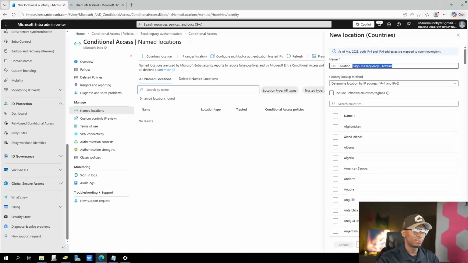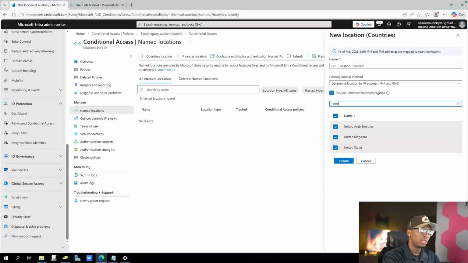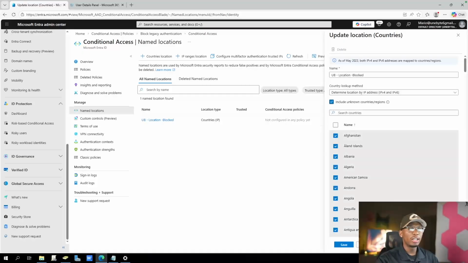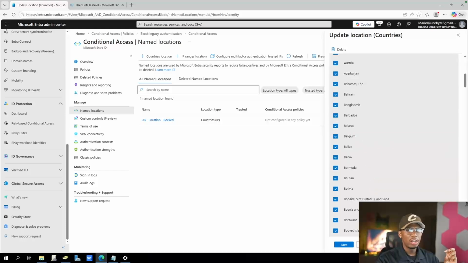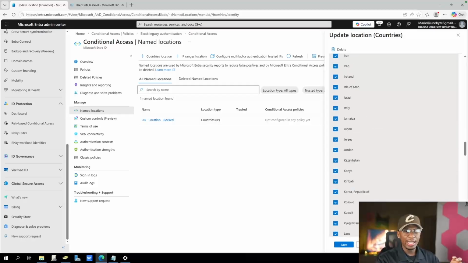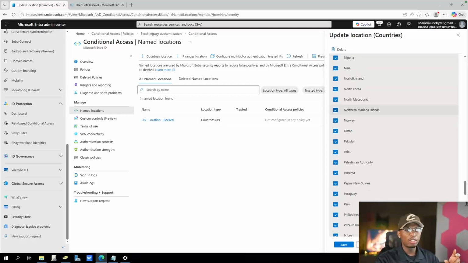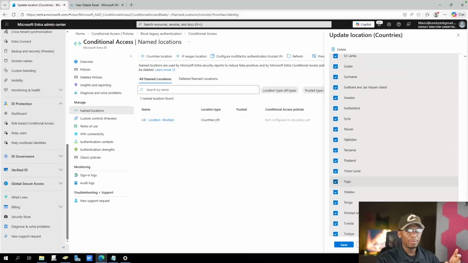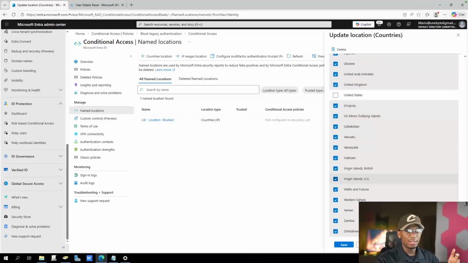Locations blocked. So we theoretically want to block every country except for the great USA. Later on, we can use this named location group that we have to create a policy to basically say, hey, if somebody is trying to log on from any place other than the United States, block them.